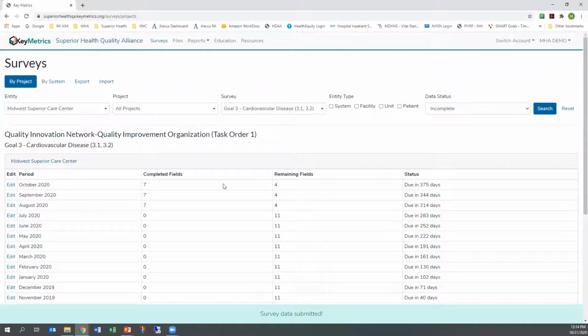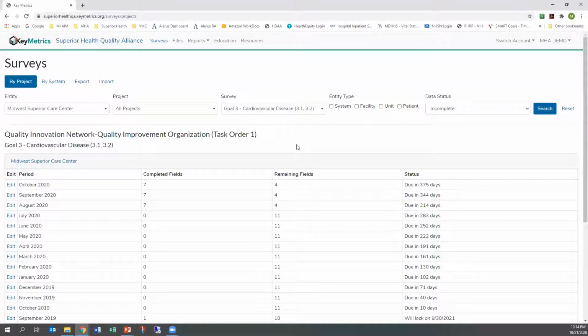And now we see that that is updated out here on the main page. So I've now completed 7 of the 11 fields. So it's just a nice way that you have a quick glance at being able to see how much data you've submitted for a particular period. So that's how you'll actually do the data entry itself by particular period.